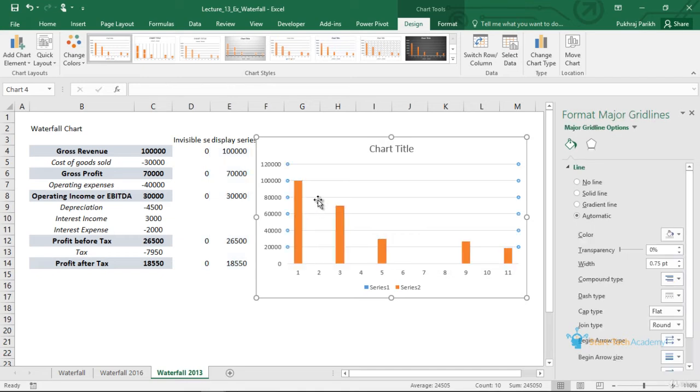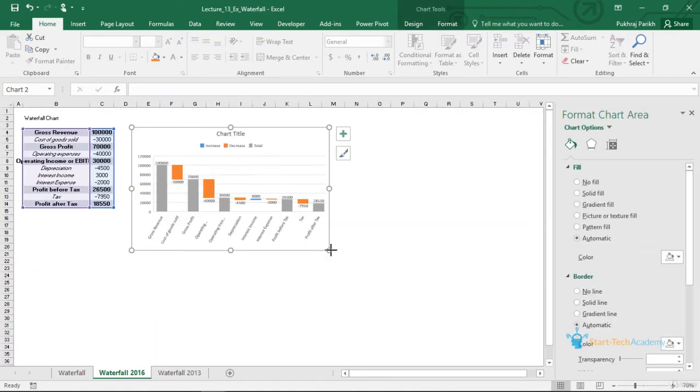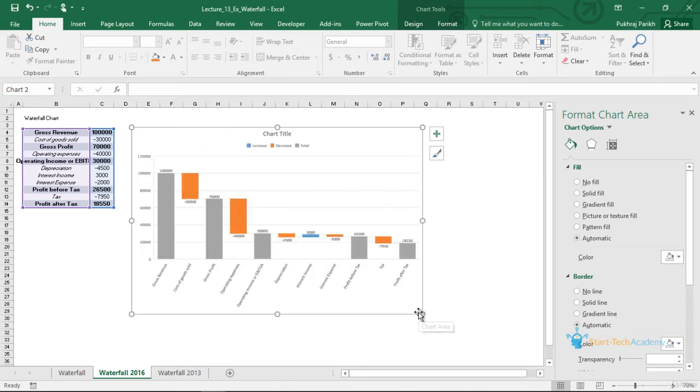Next, what we have to do is, for the second point, we'll have to show the dip in this value of 100,000 to 70,000. So there is a dip of 30,000. If you see the waterfall chart of 2016, there is a small bar of 30,000 at the second place. So this is what we will create at the second point.